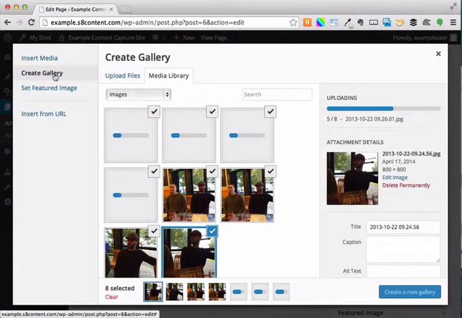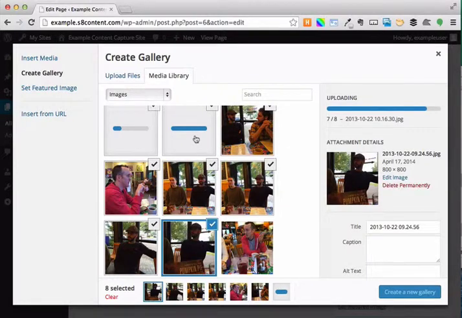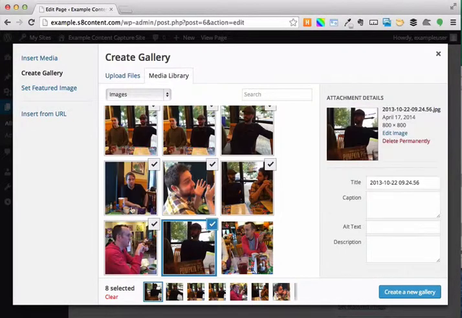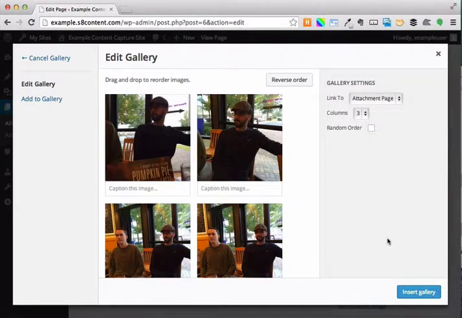And I'm going to say create gallery. Now all the images that I just uploaded, you'll notice they have check marks by them by default. This was the image I uploaded earlier. There's no check mark because it's not a part of my intended gallery. So I hit create gallery over here, come down here, and I'll give this a title, Team Breakfast, and say create new gallery.